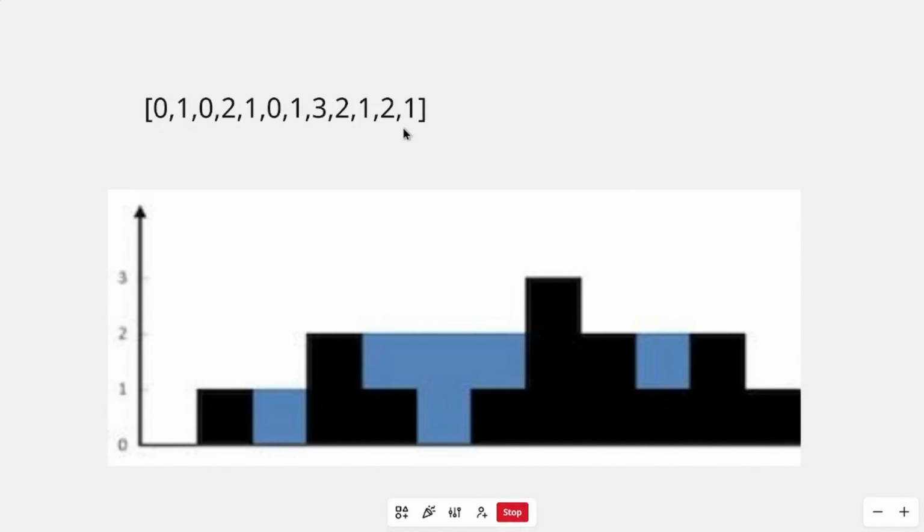Next we move to the last index, which is 1. There is no right boundary, we have only the left boundary, so no water will be stored.